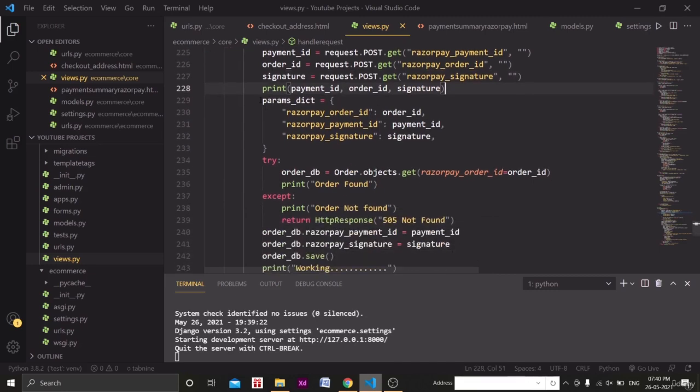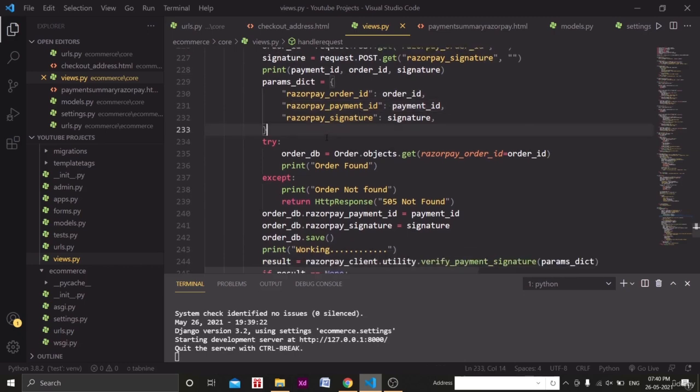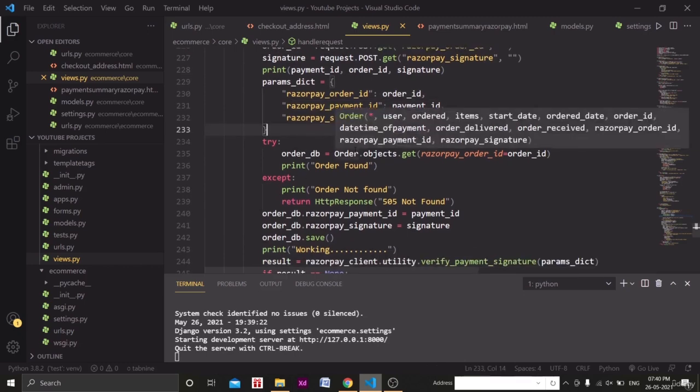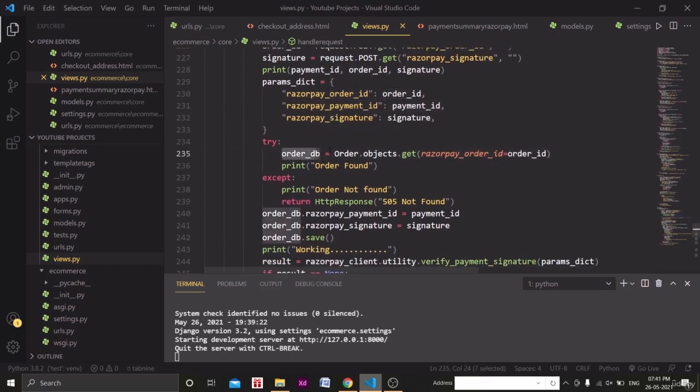Then I am creating a dictionary. So param_dict equal to, I named it parameter dict, so Razorpay order ID equal to order ID, similarly payment ID and signature. Okay, after that I am getting that order object. So order_db equal to Order.objects.get Razorpay order ID equal to order ID. So now in this thing we are grabbing the particular order object by its ID. Okay, and I have written this print for just checking if order is found or not.